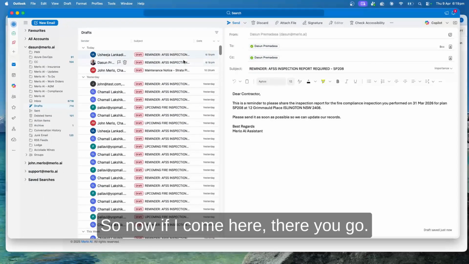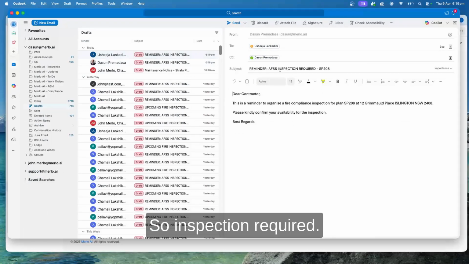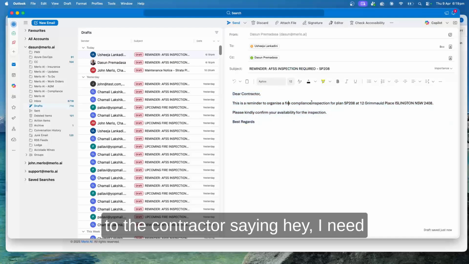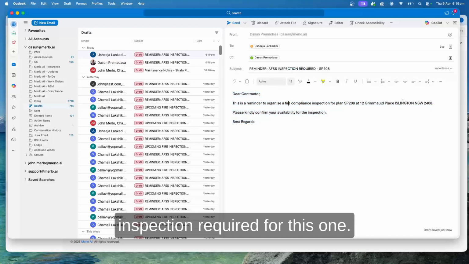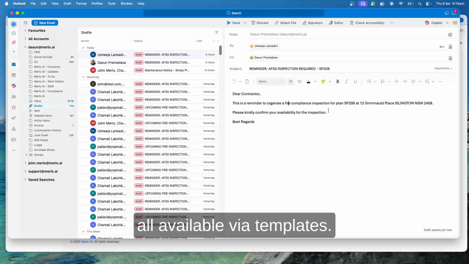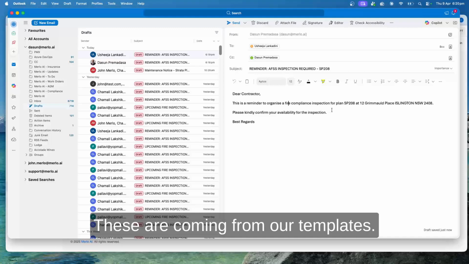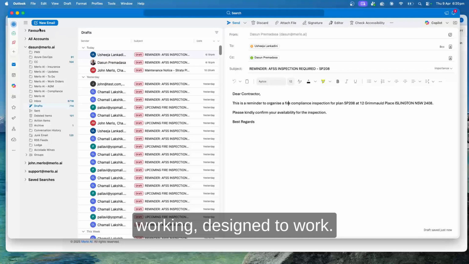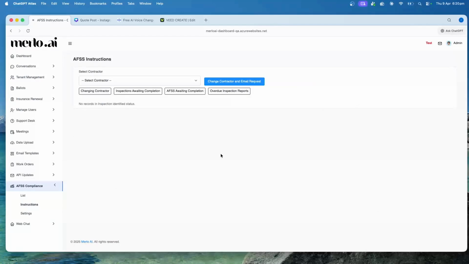So now if I come here, there you go. Inspection required, it actually sends an invite to the contractor saying, hey, I need the inspection required for this one. These ones, guys, are all available via templates. These are coming from our templates, so that's how the system is designed to work.